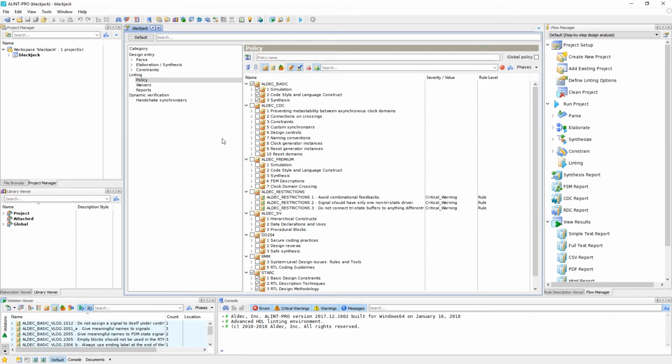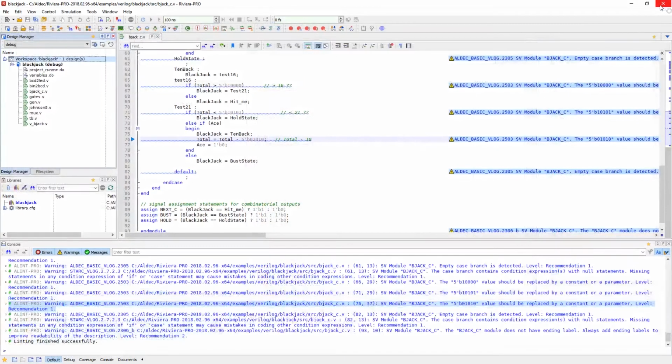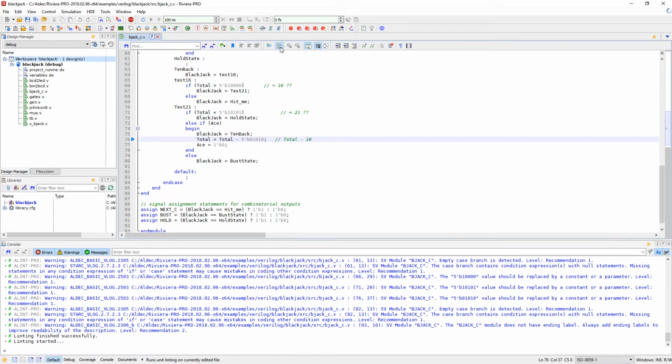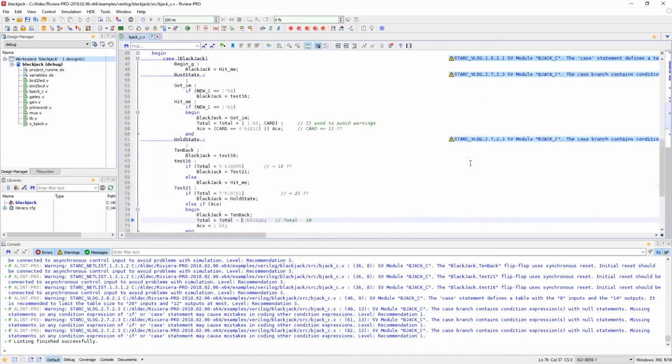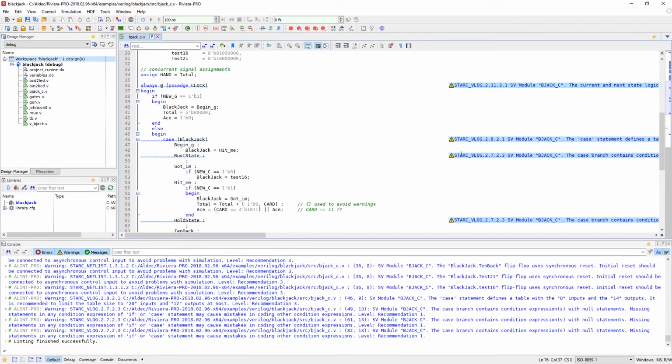For now though, I'll just go ahead and make my simple change, save, and then go back to Riviera-PRO to run unit linting once again. My violations this time will now reflect the new policy, as we're no longer checking against that basic rule set. And we can see the results of that here. This time, there's a lot fewer violations, and I can focus on those violations relating to Stark only.